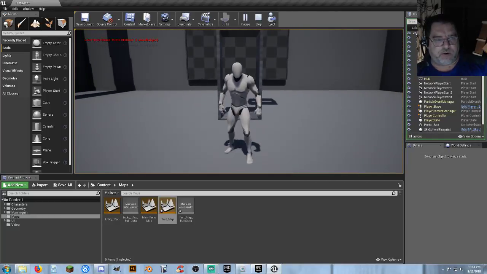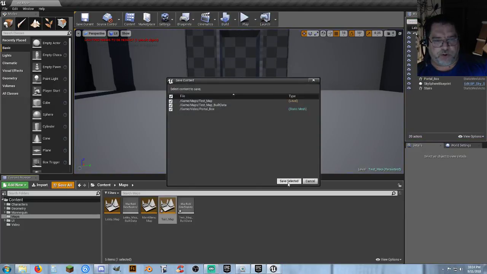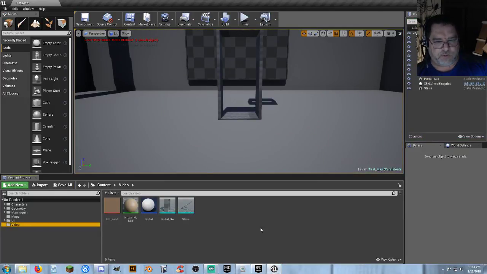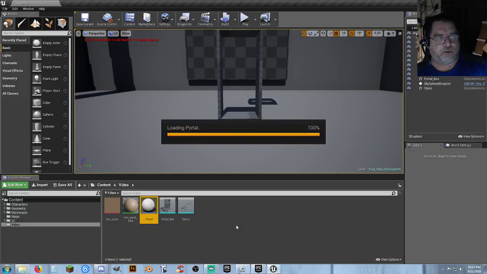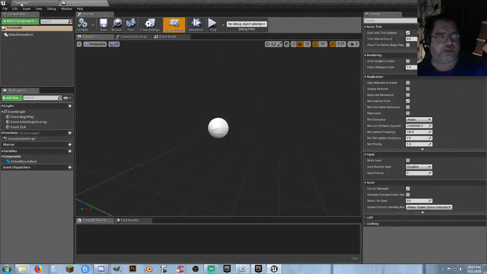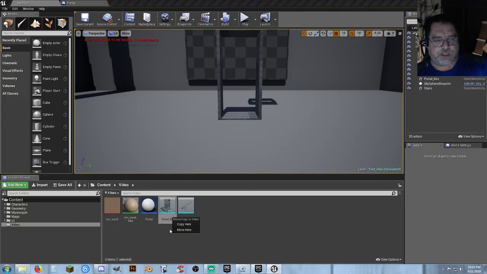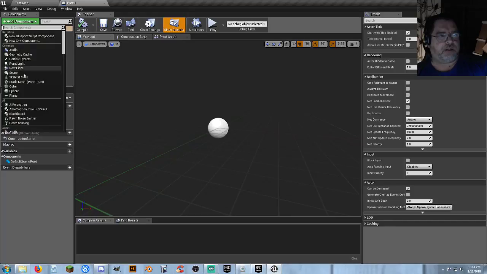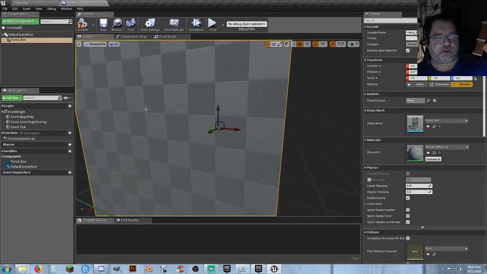And we can also now go into our blueprint that we're working on and go into our portal. I'm going to grab this, throw it over here. I'm going to select the portal box static mesh, go in here, add component, static mesh, and there's our box.